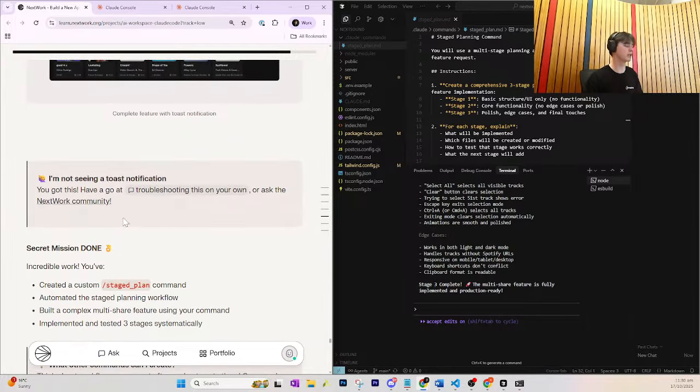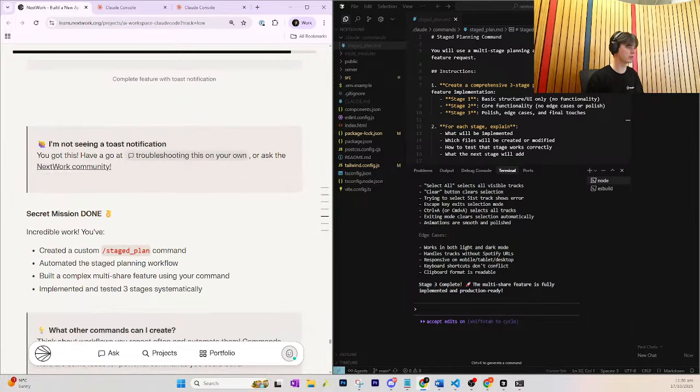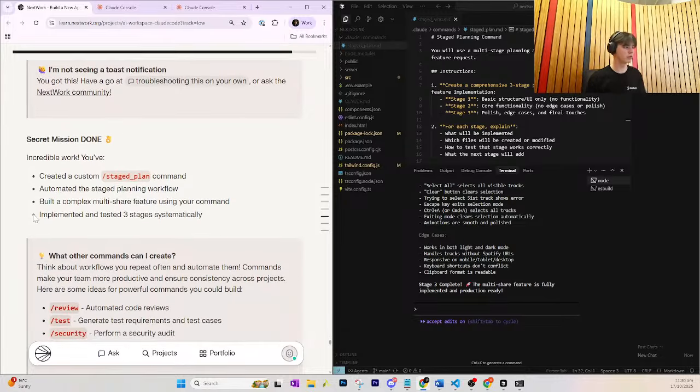If you're having any troubles at this point, you can head to the NextWork community as well. So to summarize, we've created a custom command stage plan, which allows us to create a stage-by-stage plan for implementing a new web app feature or any feature, or debugging or anything you want a stage plan for.